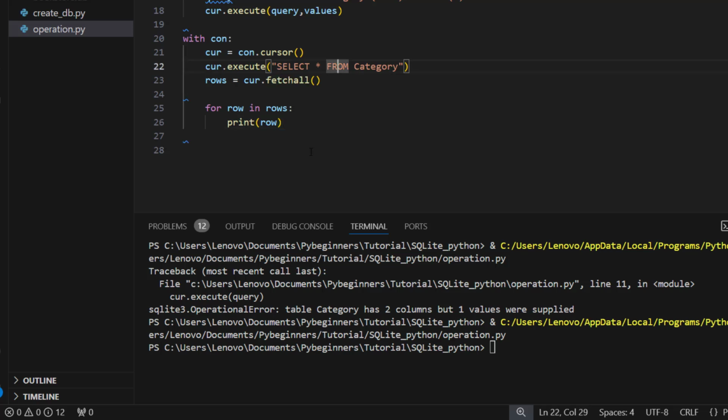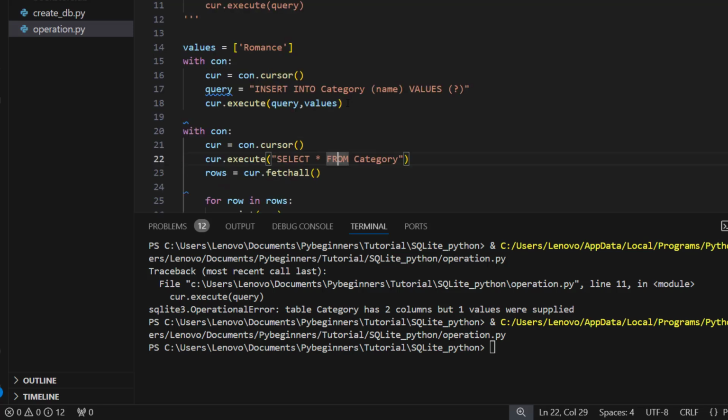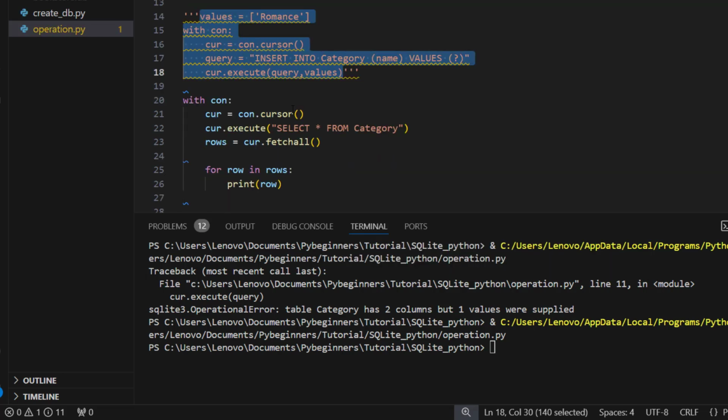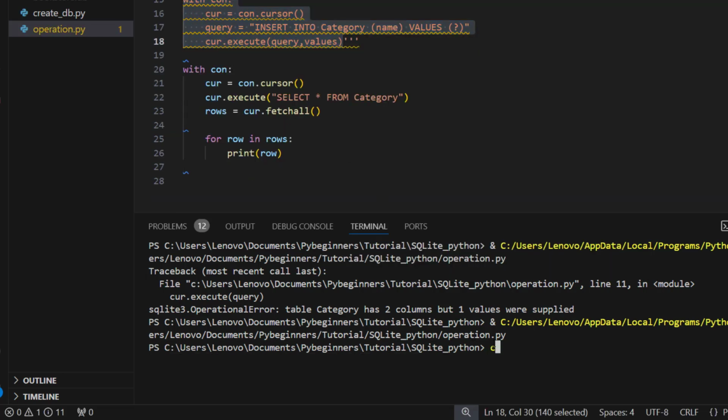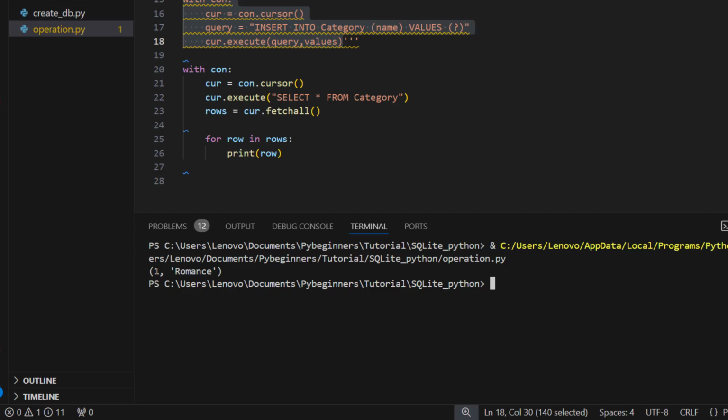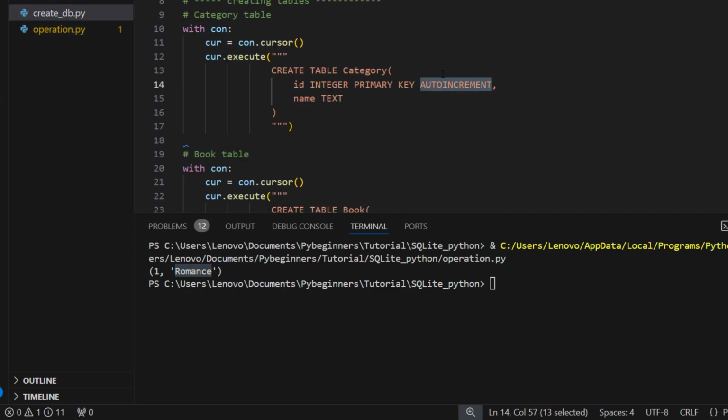Boom. So let me execute this. First I will comment this 1, 2, 3. Let us check if the information was really inserted properly or not. Save. If I execute this guy, boom, as you can see, 1, but this one we didn't give, and Romans. That's why we use auto increment, so that the ID is given automatically. We don't need to worry about giving the ID.